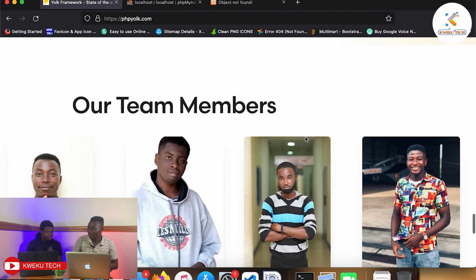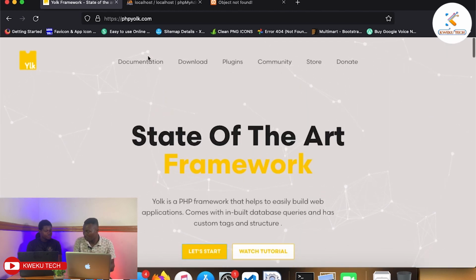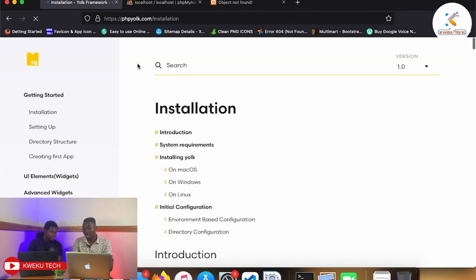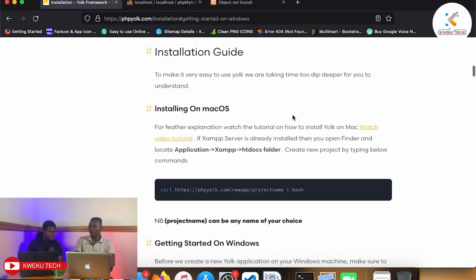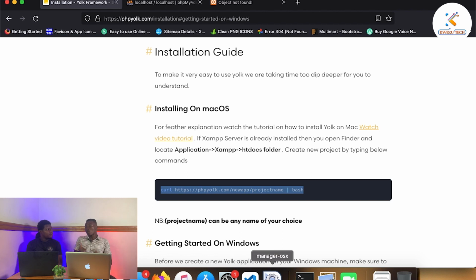I'm just doing an overview of how the Yolk works. Let's say you want to create a new project. I'm on Mac, but the Windows and Linux sides are there too. If you run this command, the project name will be your project name. Since I'm using Mac, I need to copy this code here. You go to the PHP Yolk website, go to documentation, and if you are using Mac, you come to Mac. Then you open your terminal, but make sure you are inside the right folder.